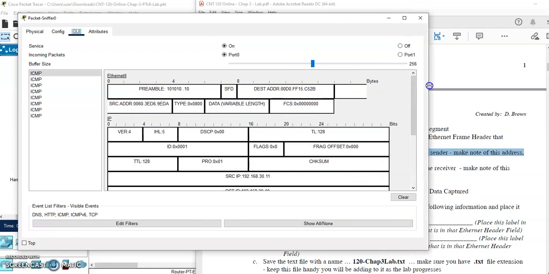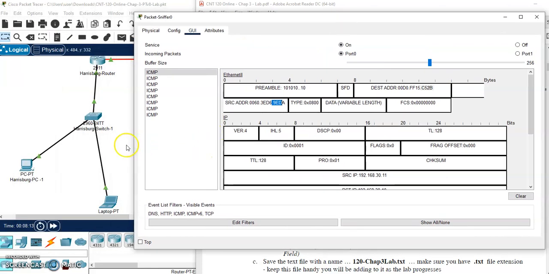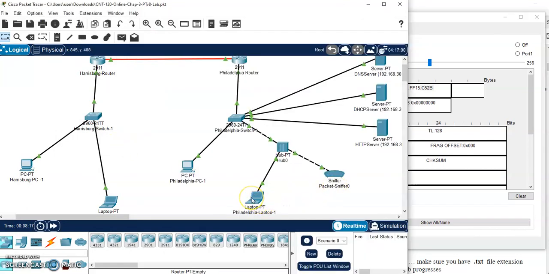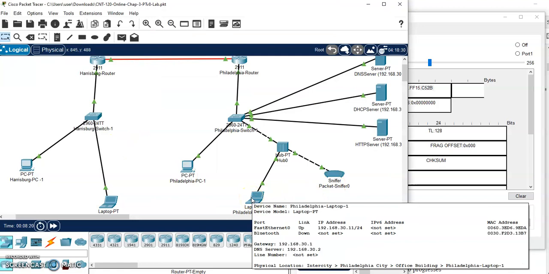So if I scroll this over, let me make this a little bit wider. There we go. The destination address was C52B, and the source address was 9EDA. So this should be my laptop to my PC1. And if I come over here and hold my pointer over the laptop, I should see 9EDA as the source. It should have over there on the far right, under the MAC address, the first line is the FastEthernet0. I see it as 9EDA. That is the MAC address of the laptop.